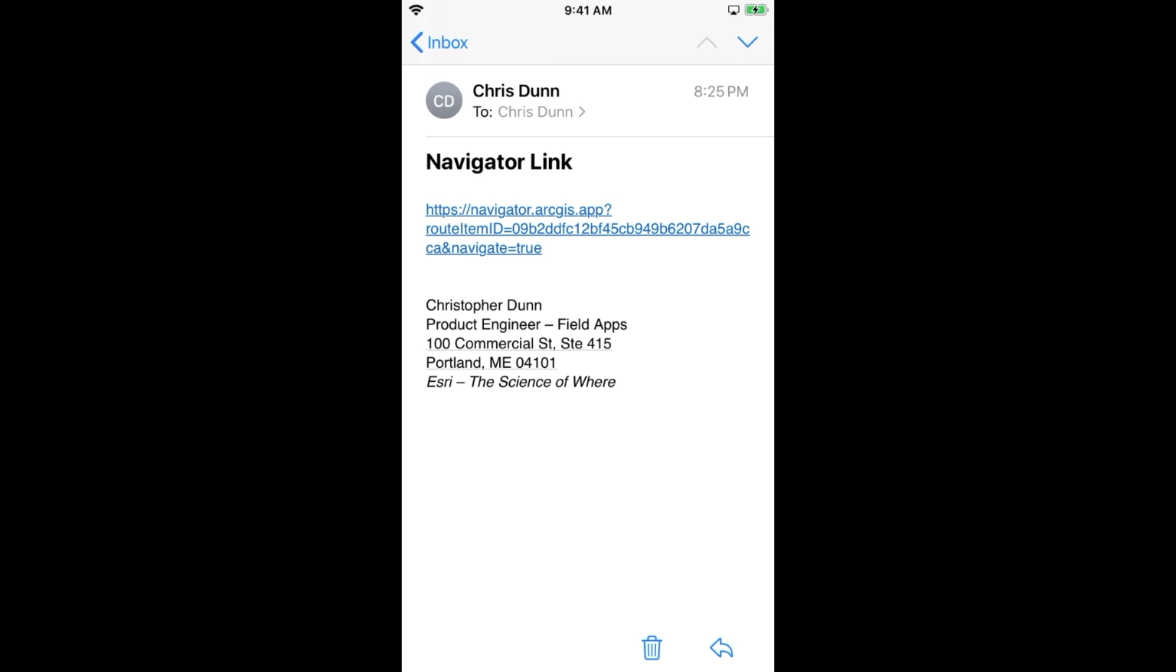You can see it just begins by calling the Navigator app, and then it has a few parameters. It's got the route item ID, which is the item ID from ArcGIS Online for that route layer that I want to traverse, and it ends with navigate equals true. So as soon as I launch the app, it will immediately begin navigating the route.